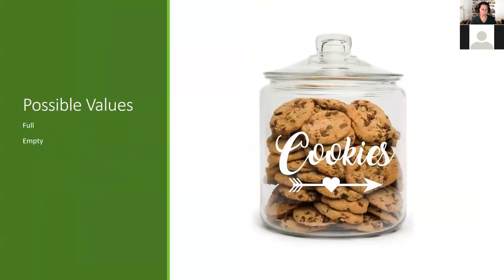Other possible values are really simple. Maybe you just want to know if the cookie jar is full or if it's empty. If I recall, the first webcam I believe ever created was actually installed in a break room to monitor a coffee pot so that people could know if there's coffee available or not before they went to the break room. So I guess that's a whole other thing. Coffee pots, full or empty.